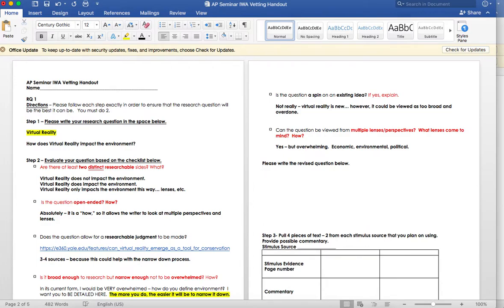So right now, my question is quite big. I'm looking up and this idea of conservation for endangered species is really, really interesting. So my question may turn into, how could virtual reality, and maybe I don't have enough research yet to decide on a type, impact conservation for endangered species?